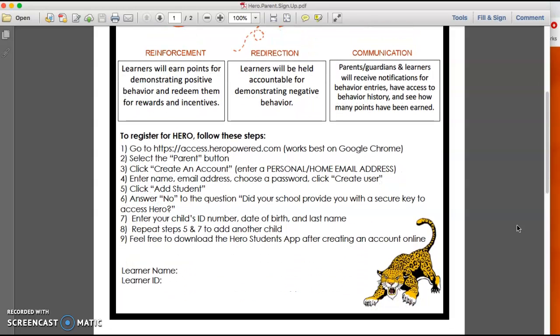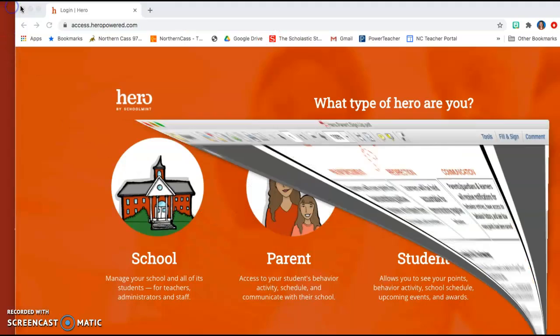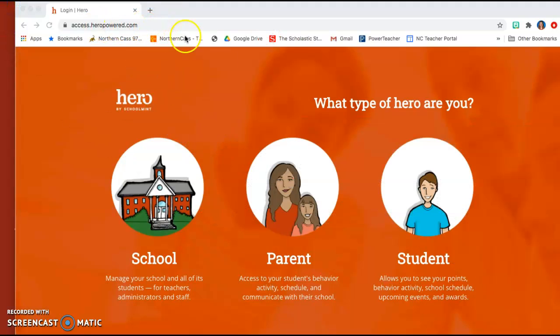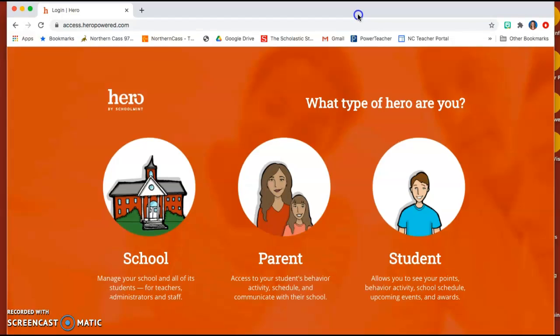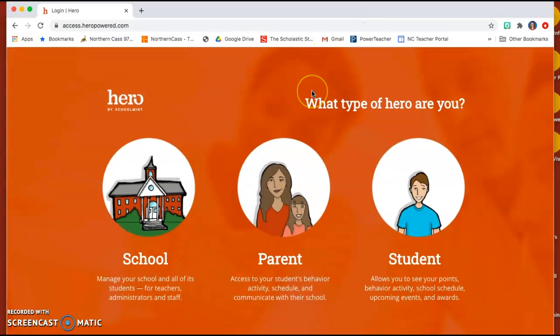So you will see on the screen here are the steps to create an account. If you'd like to take a screenshot or a picture of it, you certainly can. I'm also going to walk you through the steps one by one. To create a Hero account, you need to go to the website access.heropowered.com. We do recommend that you use the Chrome browser if possible. It just seems to work best in that browser.